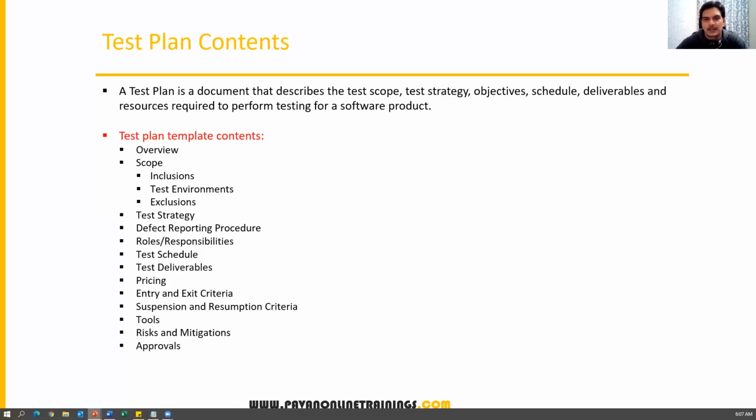Here I have listed some of the items which we have to keep in your test plan document while you are preparing it. The first thing is the overview. We have to specify what the project is and why we are preparing the test plan document, with a small description. Then scope: inclusions, test environments and exclusions, like what to test and what not to test. This depends on the requirement document.